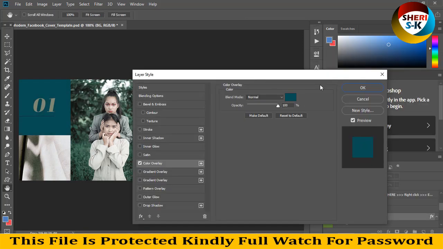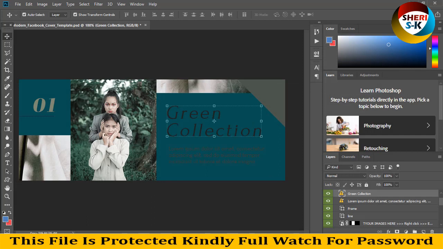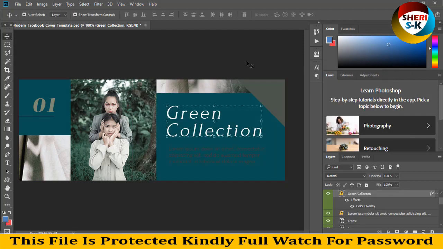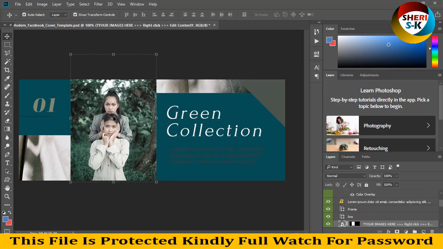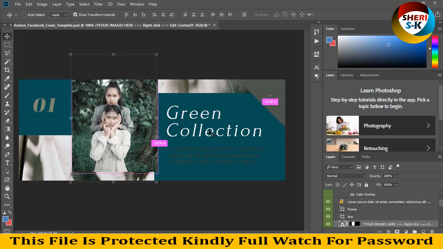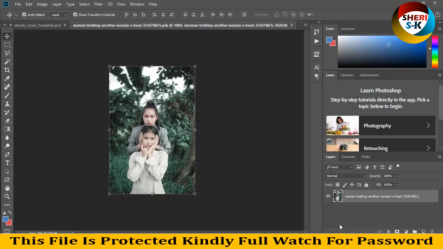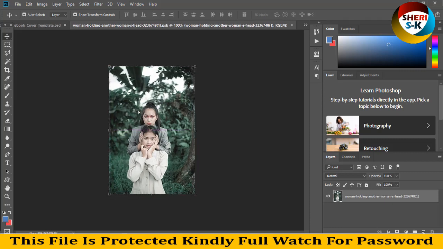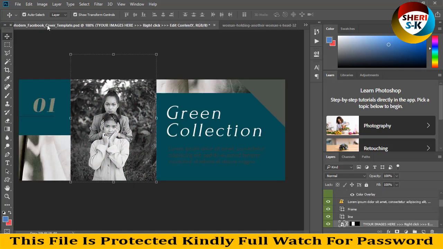Okay, and the writing color is white, and the writing text and color like this. If you like, you can change the image here. Double click here, and you can change or adjust any image. So adjust black and white here and you can change it easily.